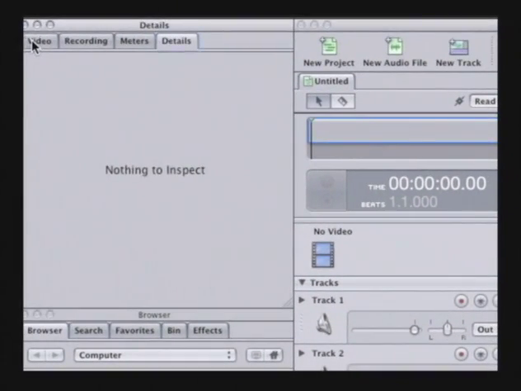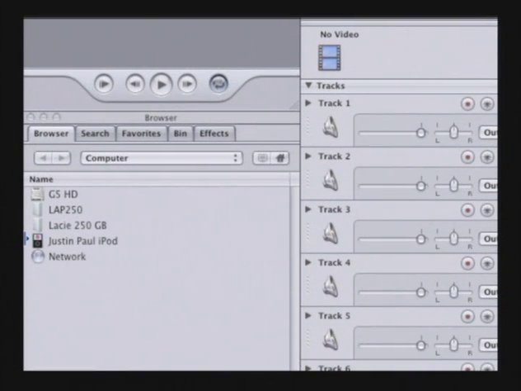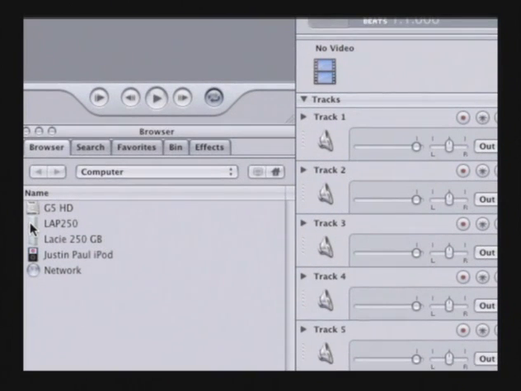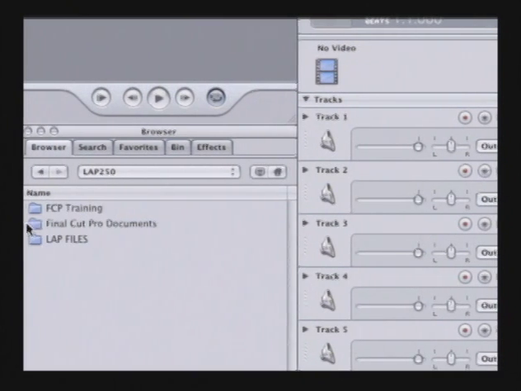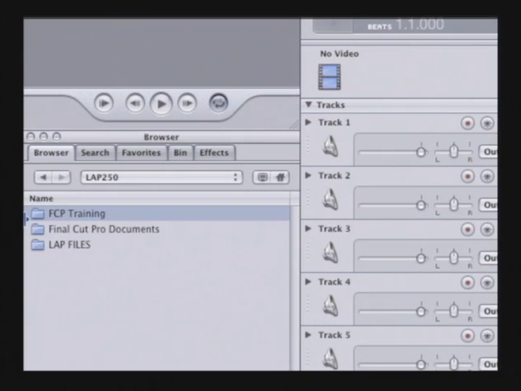We're going to go ahead and choose the video tab, and let's come down to the bottom and take a look at the browser window. The browser window is somewhat similar to the window inside of Final Cut Pro, except we can view our hard drives. We have copied DVD 3 of the Final Cut Pro 5 training to the LAP FireWire drive. So I'm going to double click on this FireWire drive, LAP250, and it will give me a folder directory of the files. Here's the folder that I copied over from DVD3.